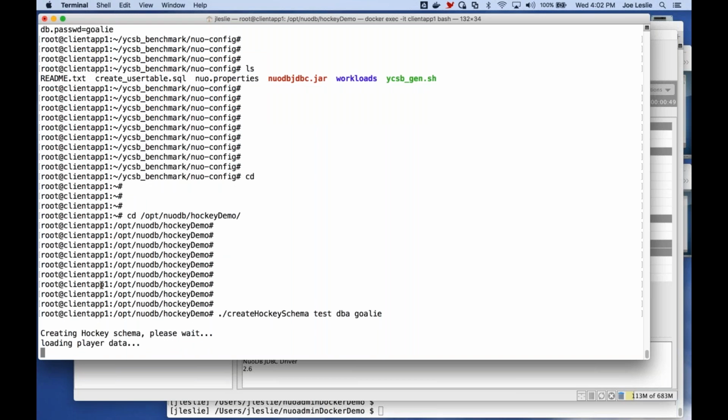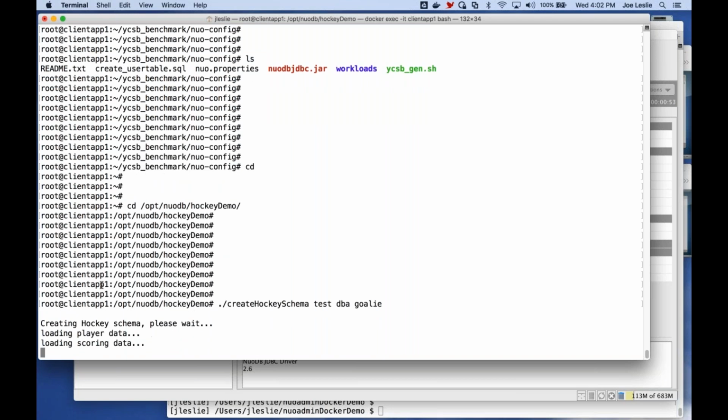So we're going to go ahead and create this database, and this database is going to give us some data to play with, right? It's going to load some player data, it's going to load some scoring data, and some team data, and so on. This will just take a moment to run.